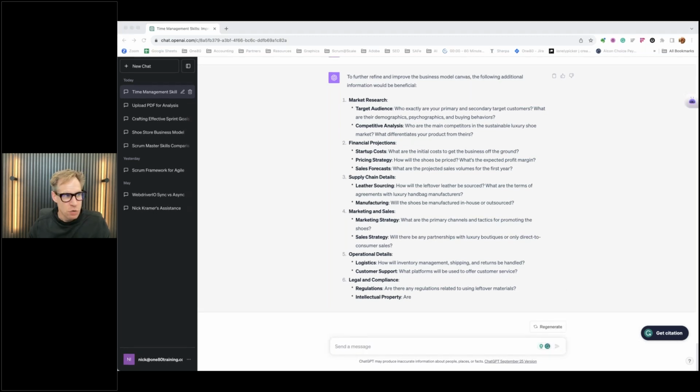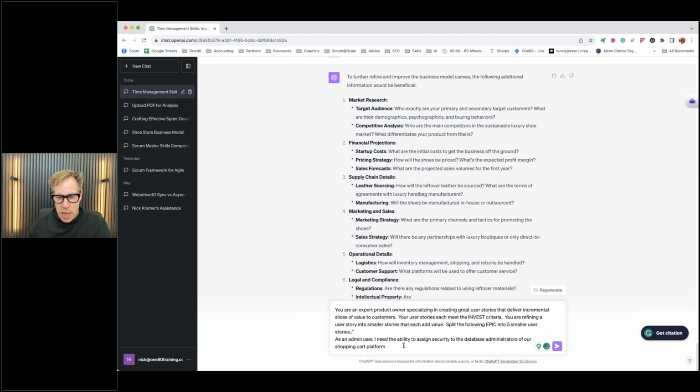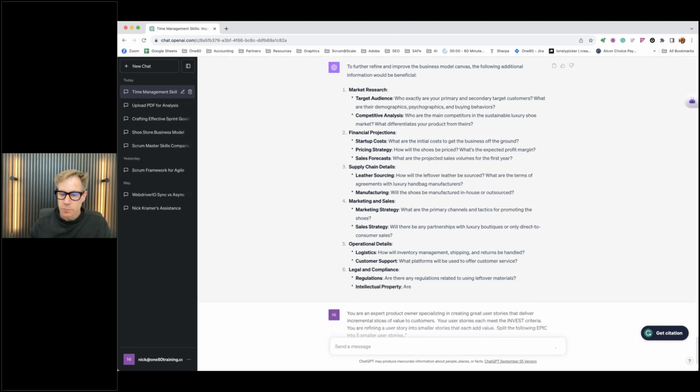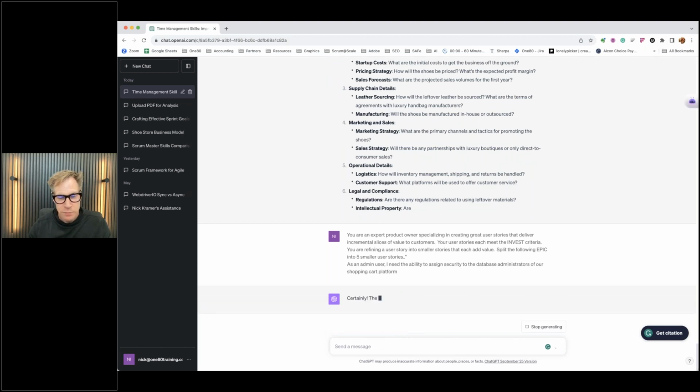We're an expert product owner specializing in creating user stories, as you can see here. And what I'm saying here is I want it to break down user stories using the INVEST model from the epic that I'm providing it. So I want 5 stories from this epic. As an admin user, I need the ability to assign security to the database administration of our shopping cart platform.